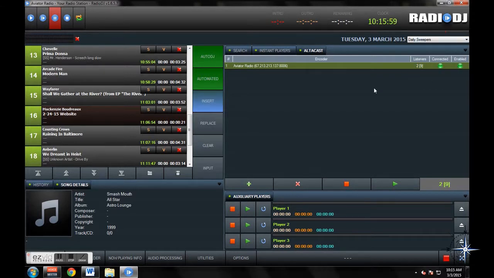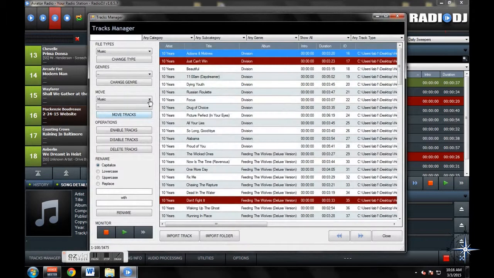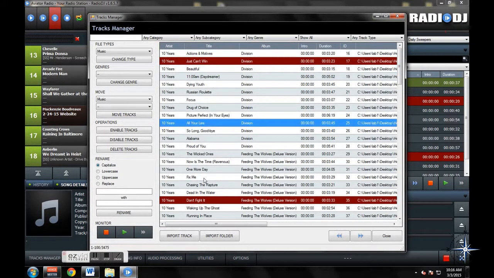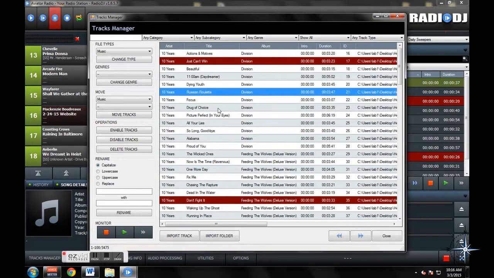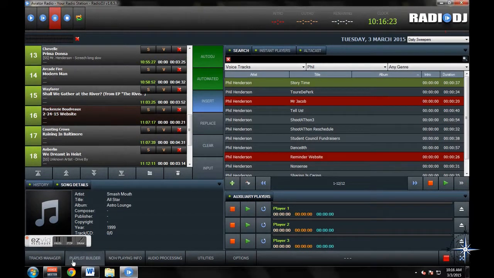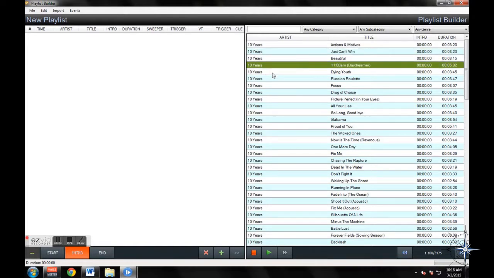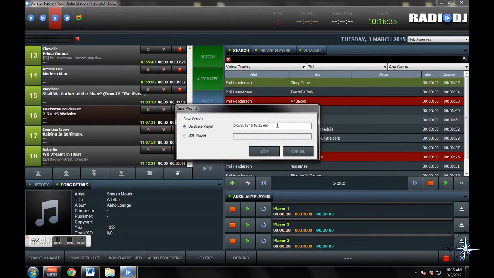Right here we have our track manager, which is an easy way to edit any track details, any genres, names, titles, artists, anything like that. You can mass edit and change names. Here we have our playlist builder, which is self-explanatory. You can add tracks to this side here and create any playlist. Or, sorry, not right there, but you can save playlists there, and then you can access playlists right here.